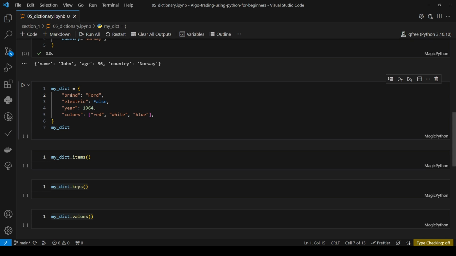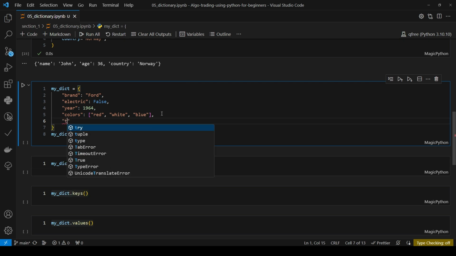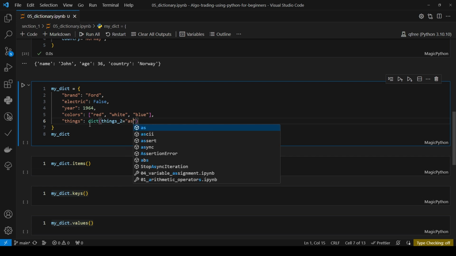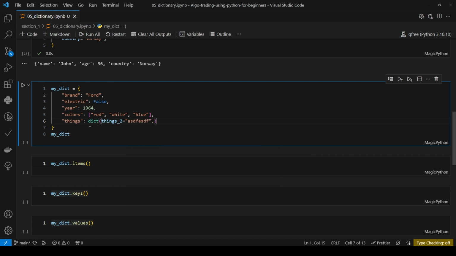And so here you have a dictionary with brand Ford. This is a Boolean. This is a year. This is a list. And again, you could even do something like things here, and this will also be things two. Well, let's just create a dictionary. Dict equals, and then this will be things 2 equals, whatever. Then here we would do things 3 equals 1, 2, 3, whatever.